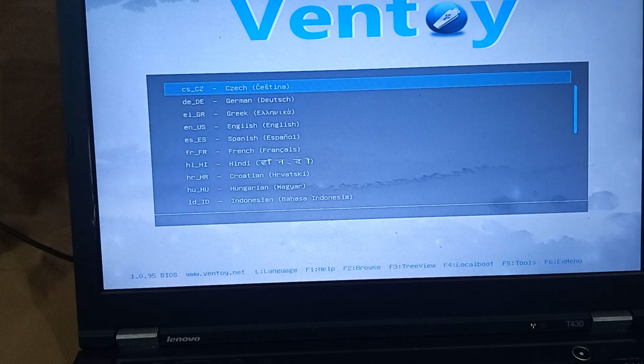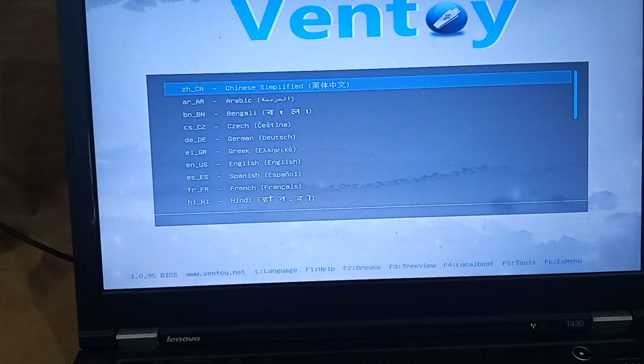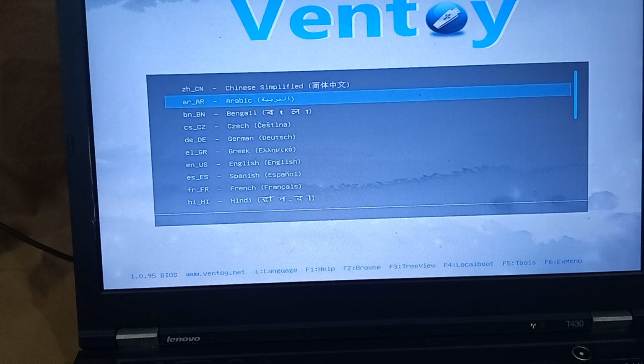Ventoy will provide a booting platform for booting the ISO file. Using this one, we can boot any of the operating systems.